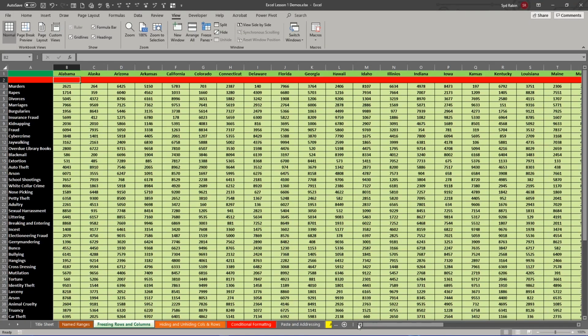So that is a very useful thing to know to do when you have information that goes beyond the boundaries of the screen, both column-wise and row-wise. And when you're all done, you can go back in here, and whatever panes you've frozen will come unfrozen when you click on Unfreeze Panes.